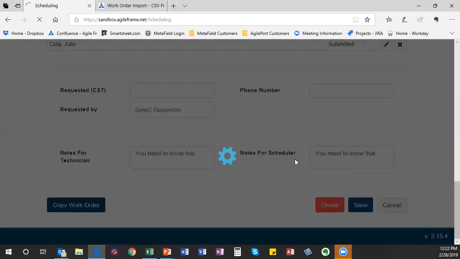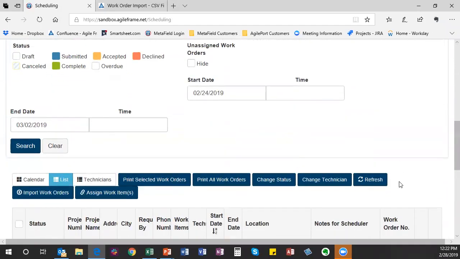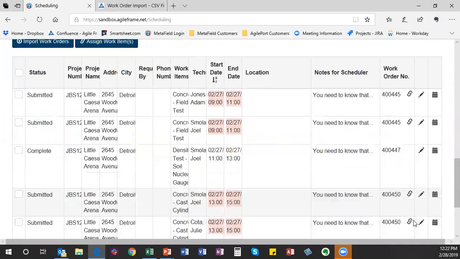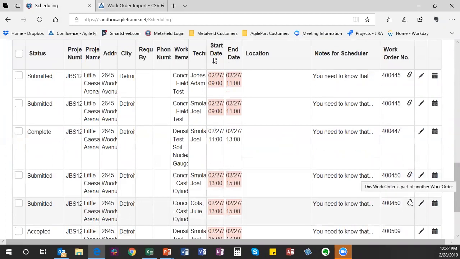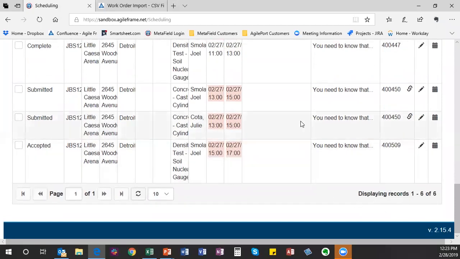Now when we go to look at that work in the calendar, you'll see these links. So what it does is create a second work item. One is assigned to Joel and one is assigned to me, but they're both related to each other. So they both have the same work order number. That allows me to reassign a different technician if I need to, or move them around separately.